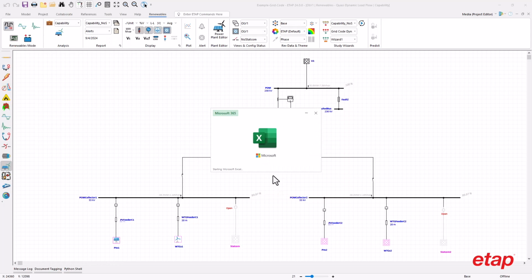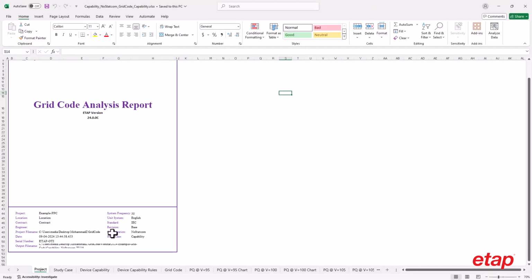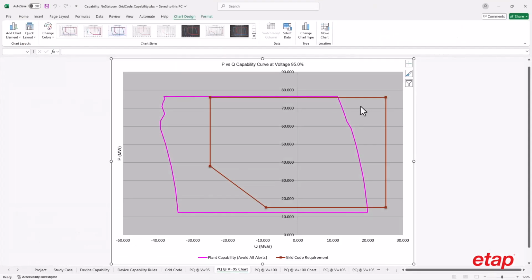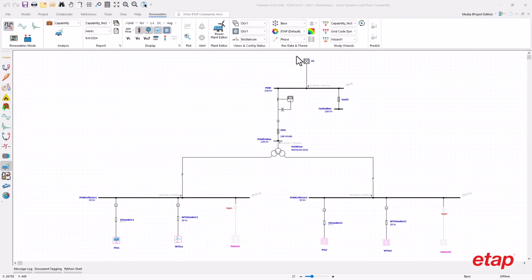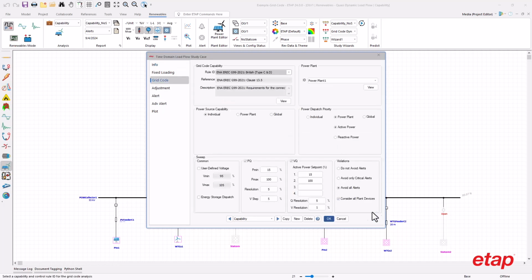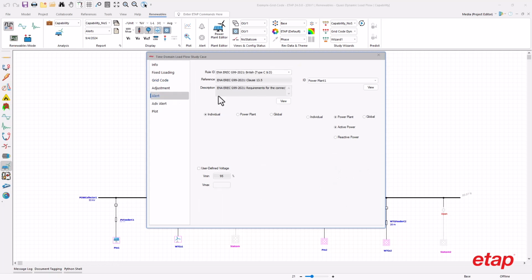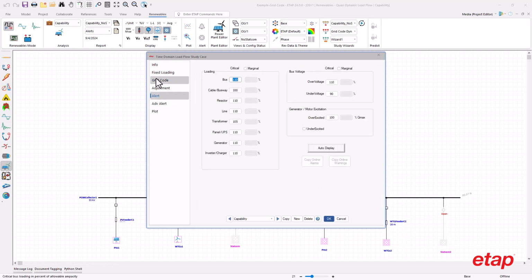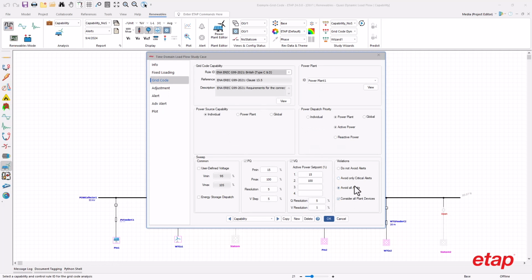Besides significant enhancement in the user interface of grid code load flow in ETAP 2024, the sweeping algorithm has been altered to avoid operating constraints defined in the alert page of the study case, such as equipment overload or over or under voltage conditions. With this new algorithm, users can compute the capability curve at the power plant point of measurement without violating any alerts.